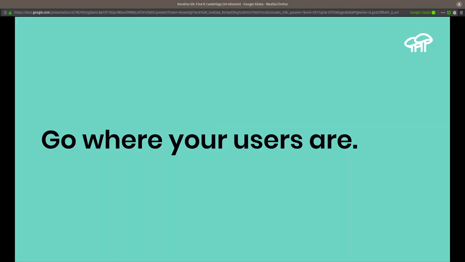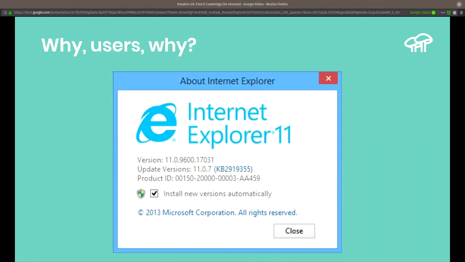And go where users are. In our case, user testing in a computer lab in a library was actually one of the most realistic places to go out and meet people, which was fantastic. But unfortunately, our users in that computer lab were on Internet Explorer 11. And so immediately we found extra tweaky bugs that were there.